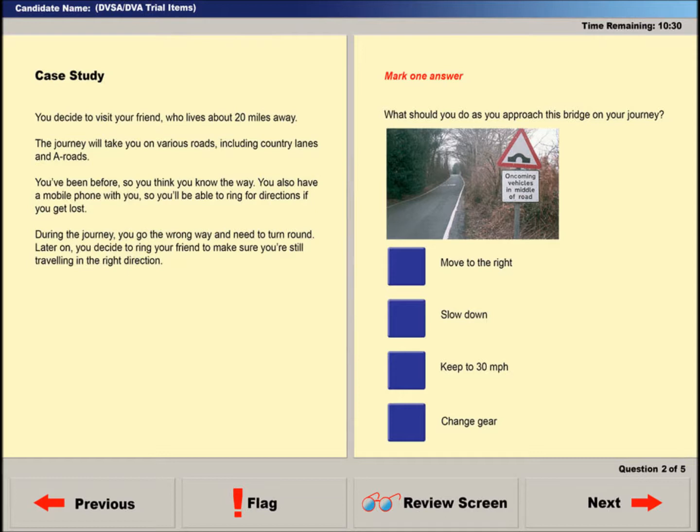You're travelling along this narrow country road. How should you pass the cyclist? And the photograph is a very simple photograph of a road with a cyclist. Leave them plenty of room as you pass. Your vehicle is fitted with a handheld telephone. What should you do to use the phone? Find a safe place to stop.